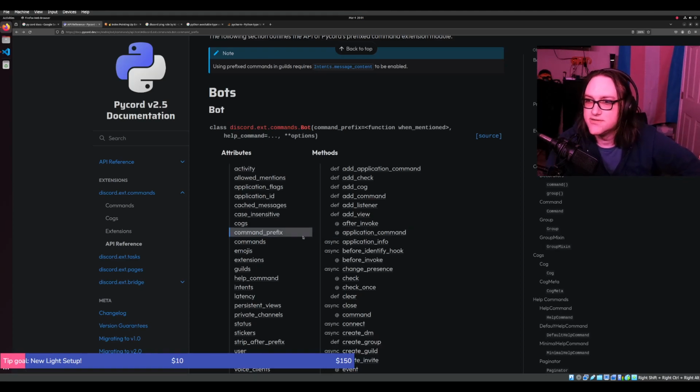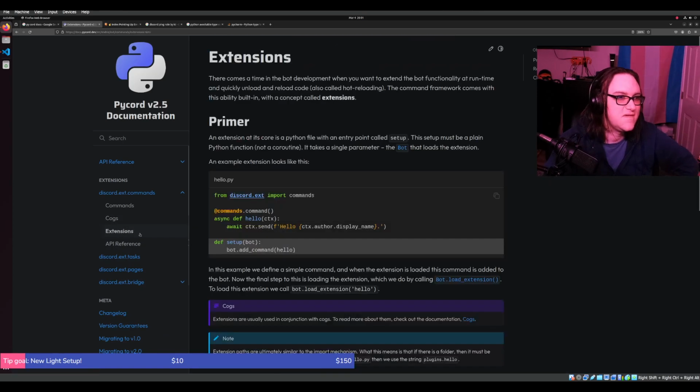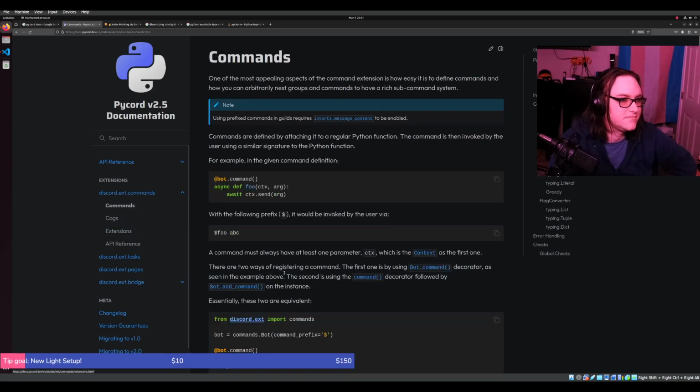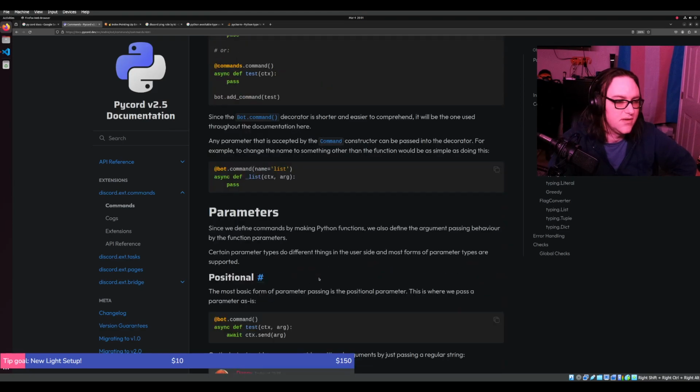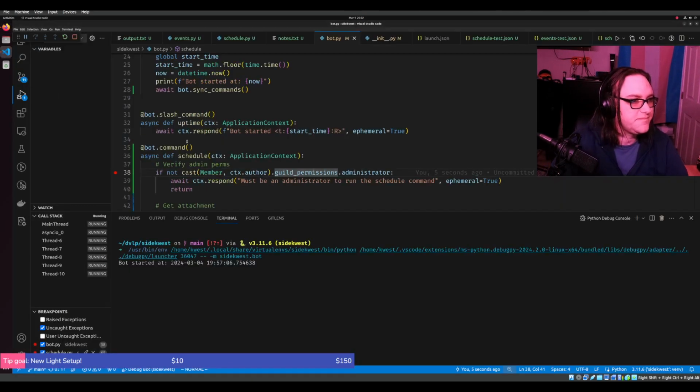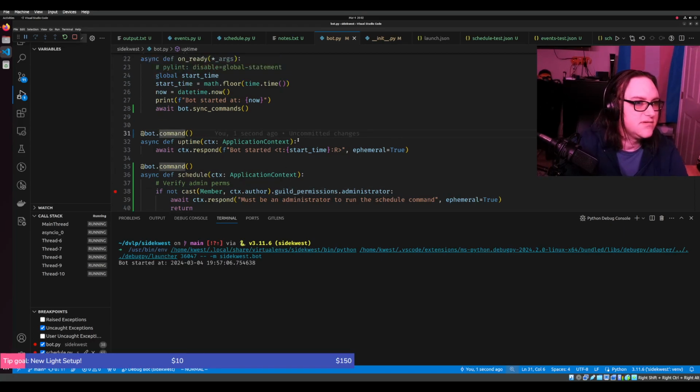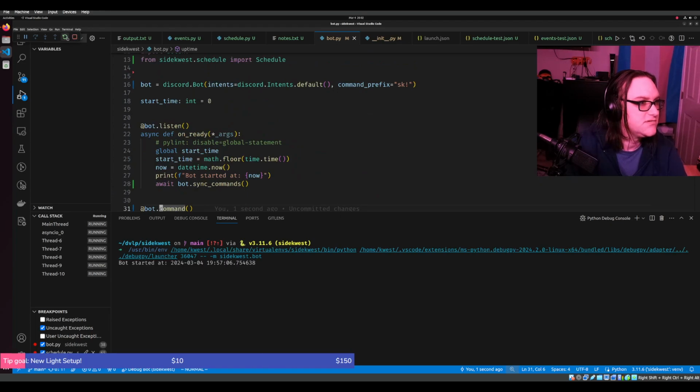I'm not sure what to do here, because I can't even get a basic prefix command to work. Let me do this: if I take the bot slash command out and we restart this.